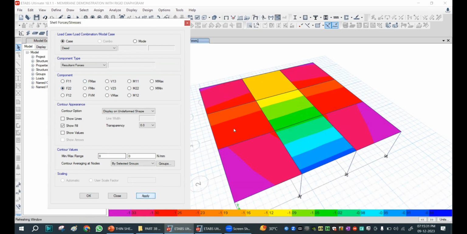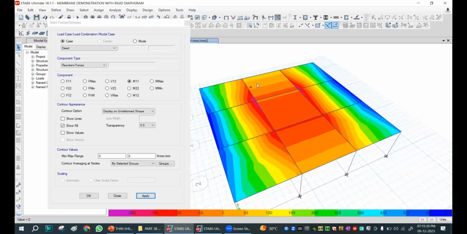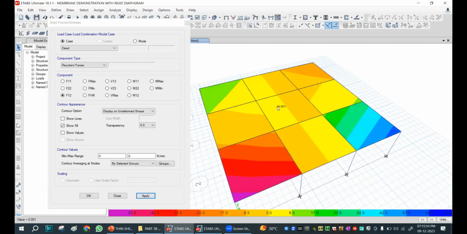Okay, similarly if we see F22 also, here we will see some minor stresses, but as soon as we go to out of plane bending, the stresses would become zero. It will not take any out of plane load and just transfers this load accordingly to the supporting member. Now the question might arise, if it is not taking any load, then why are F11, F22 and F12 showing some stresses in the slab over here?